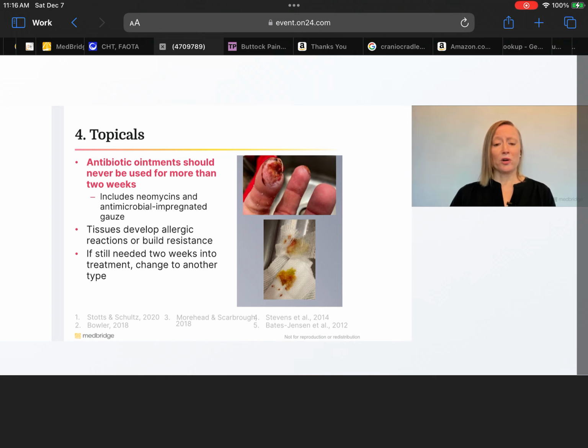So number one, you never want to use them until you suspect or have confirmed infection. And then number two, you don't want to use them for more than 2 weeks. But if you still need something that's an antimicrobial after 2 weeks, you just want to change it up, right? Or I'll even say to folks, use your Polysporin for 2 weeks, then go to a non-antimicrobial ointment like a petrolatum, and then you can go back to it. But you don't want to go over that 2-week mark.